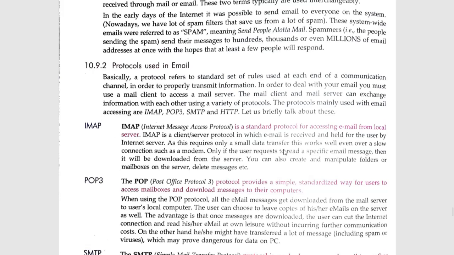If you have a local server on your system and you want to access the email on that local server, you are going to use the IMAP protocol. IMAP is a client server protocol in which email is received and held for the user by the internet server. That internet server is going to keep it safe, it is going to hold it. Whatever messages you have seen are held on that internet server.